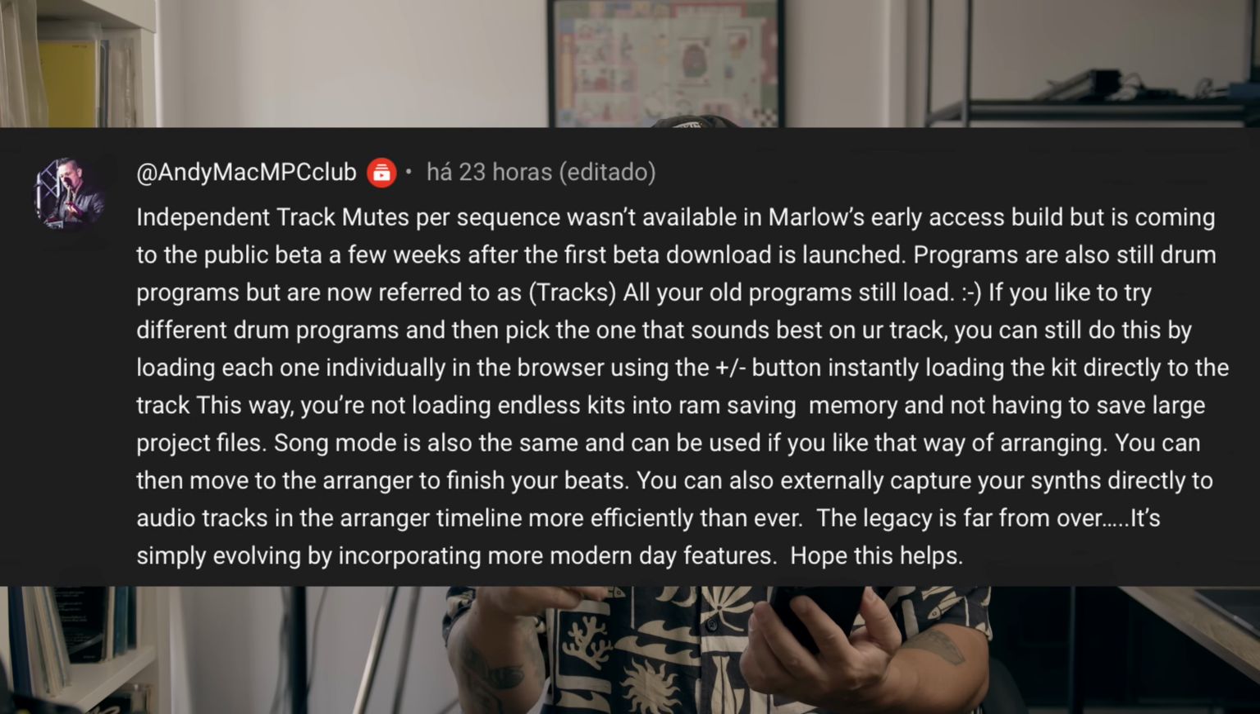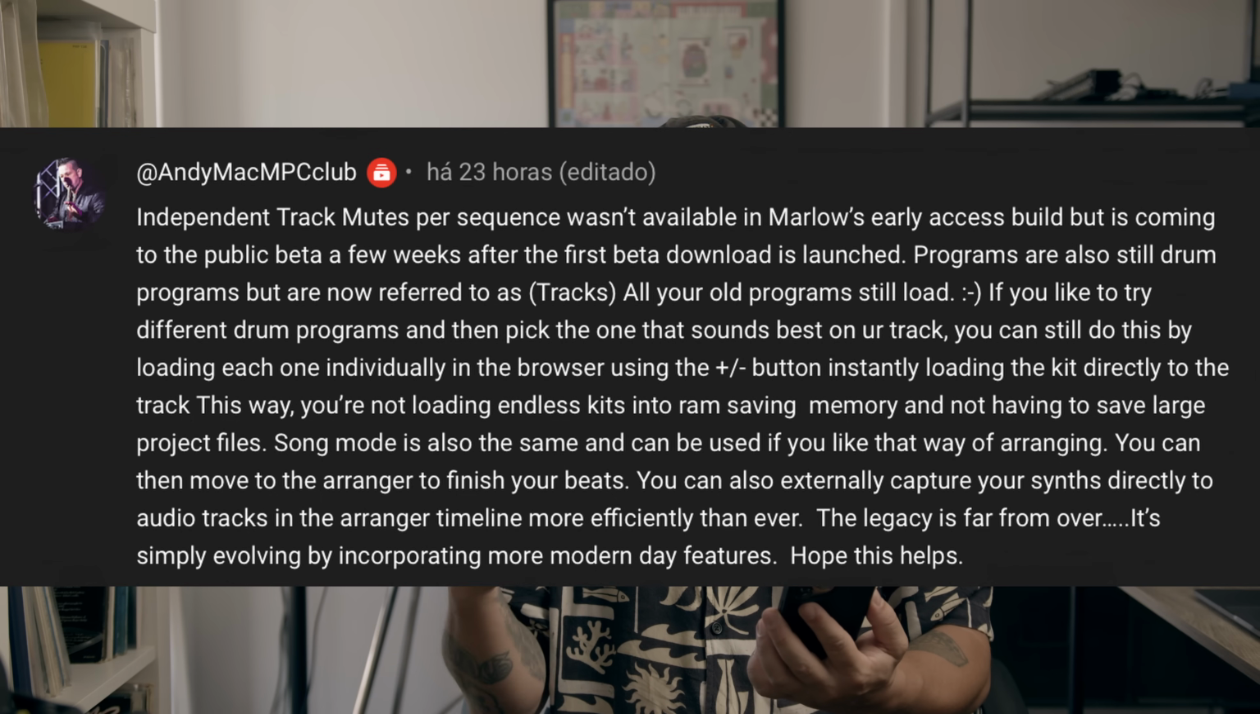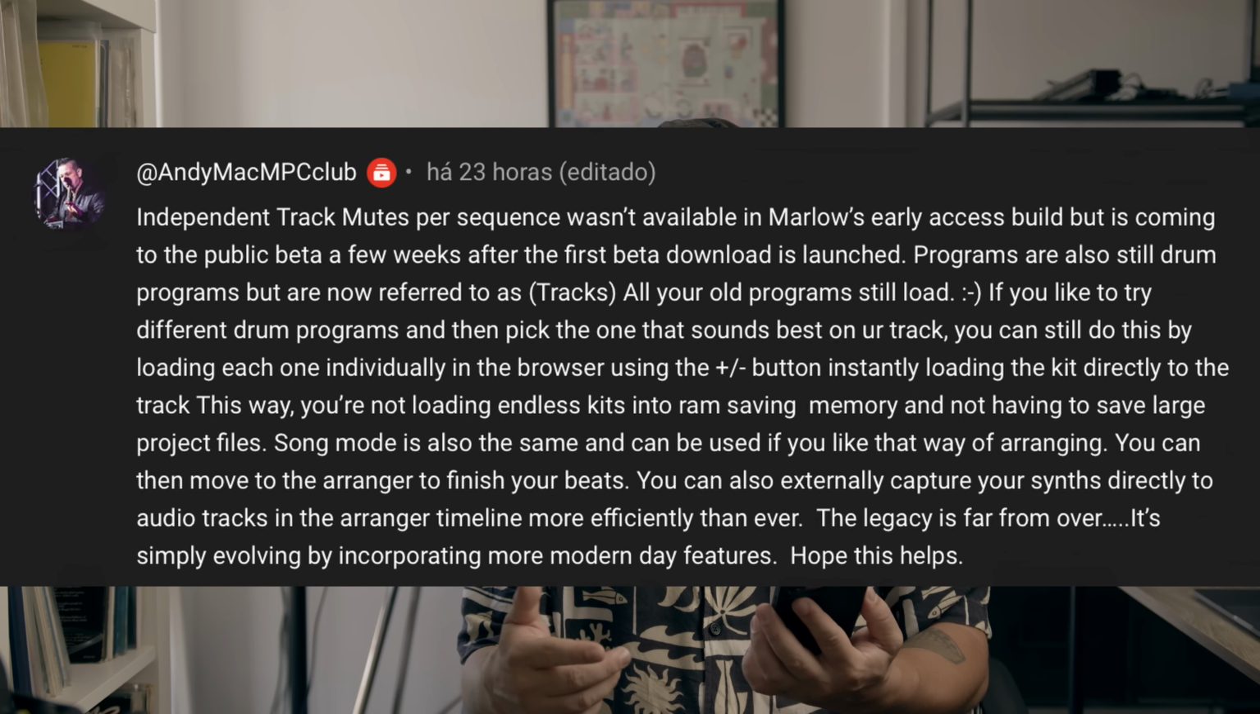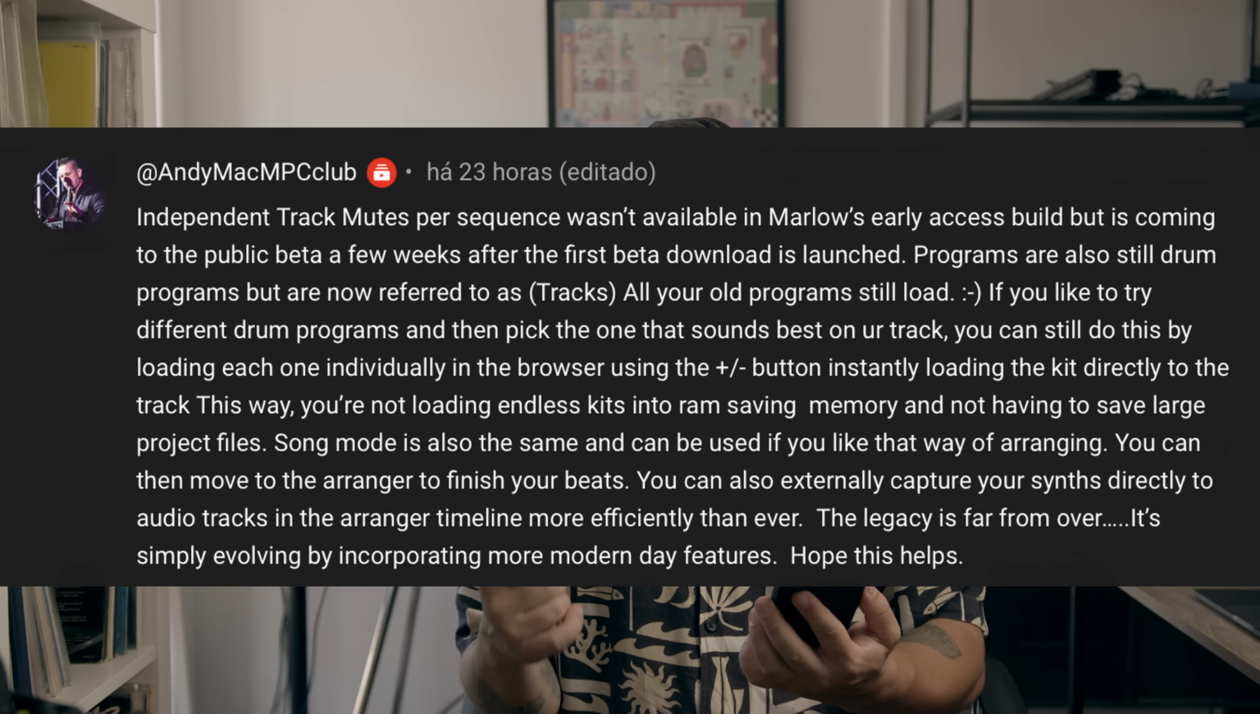Programs are also still drum programs, but are now referred to as tracks. Old programs still load. Yes, that is true. I've done that. You can load new programs to new tracks. I'll talk about programs in a while. Song mode is also the same, and you can use it if you like that way of arranging. You can then move to the arranger to finish the beats. That's probably the way I'm going to be working. First in the song mode, and then I'm going to go into the arrangement view and add a few little tricks in there to finish the beat.